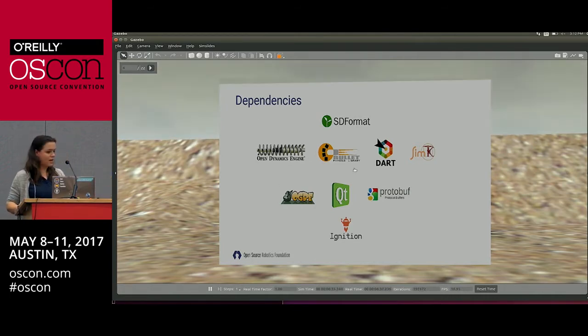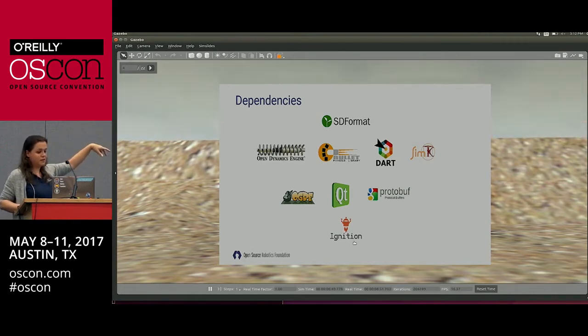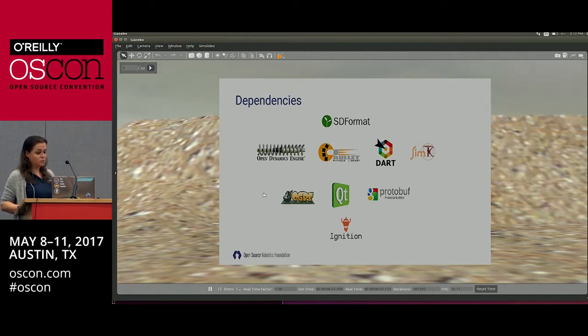Then down here we have Ogre, which is what we use for rendering. Everything that you're seeing here in the 3D view is done using Ogre. We use Qt for the graphical user interface itself. This is all, by the way, C++. Gazebo is written in C++. We use protobuf, Google Protocol Buffers, for inter-process communication.